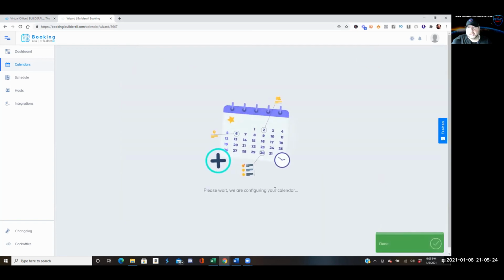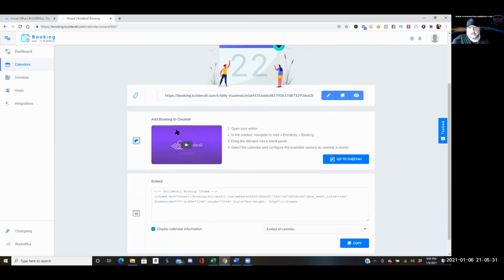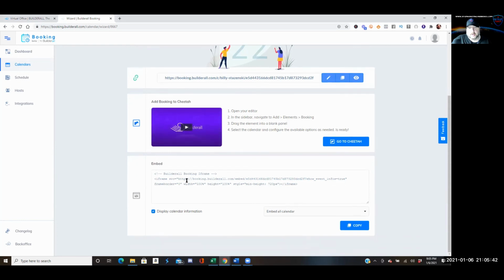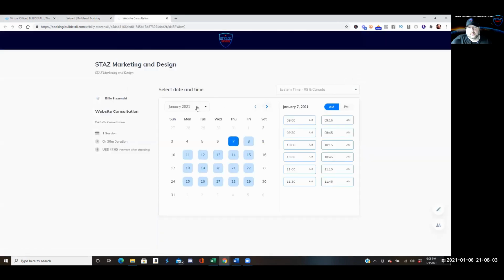Now it's generating my calendar for me. All right. And then this gives you a link to add it to a website. And then this is add booking to Cheetah. Open your editor. So this gives you all the embed information you need for your website, which is great. We'll do view. And this is what the calendar looks like if it were on my website.